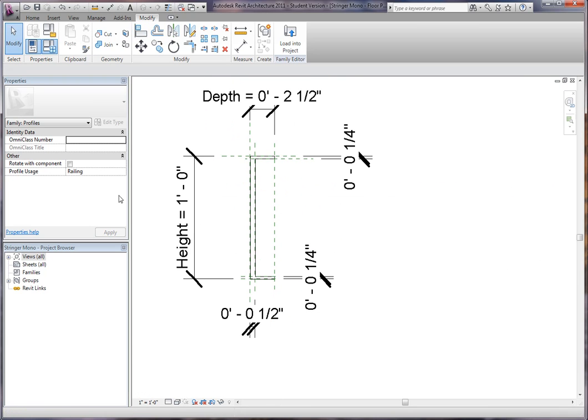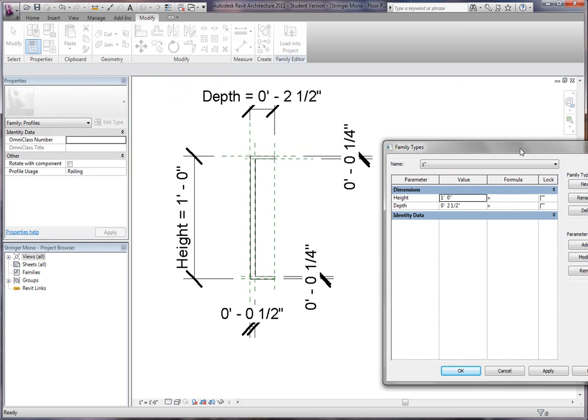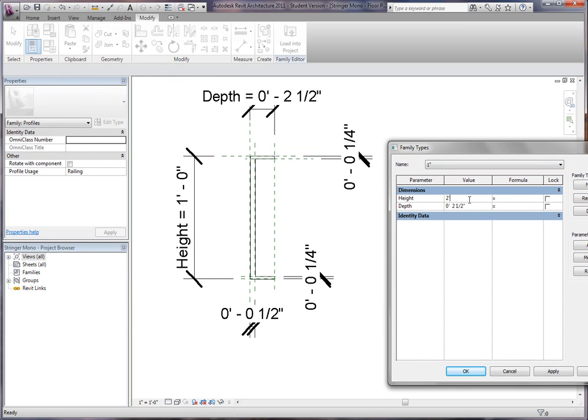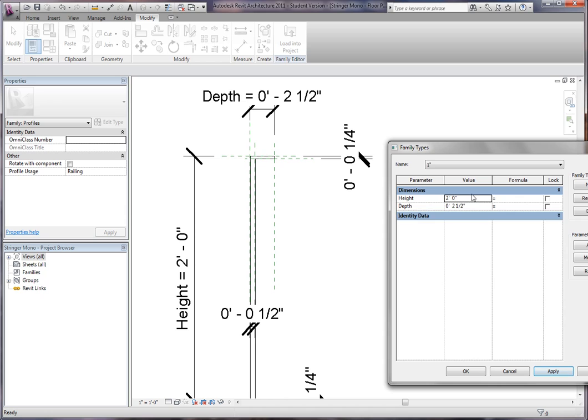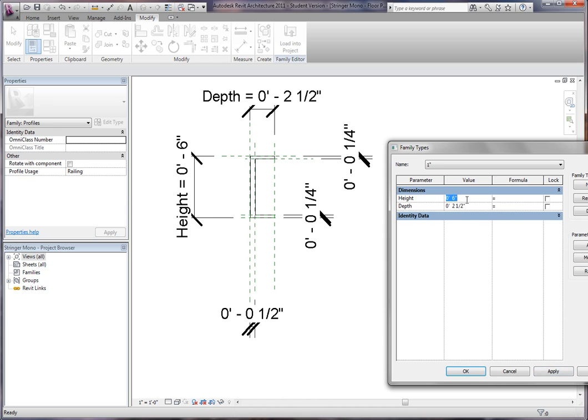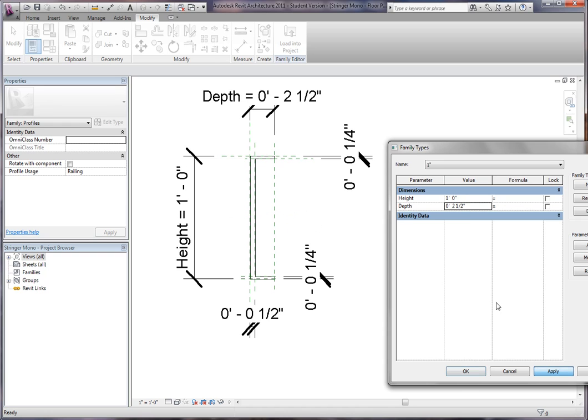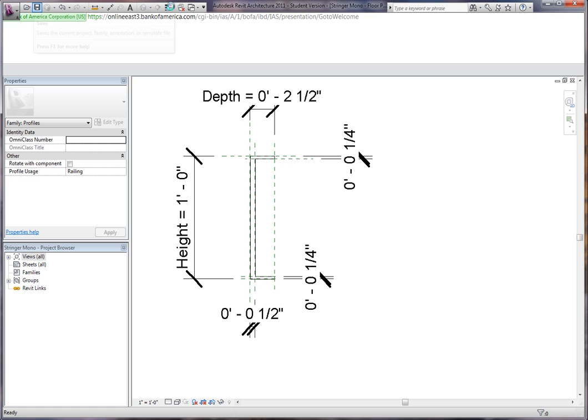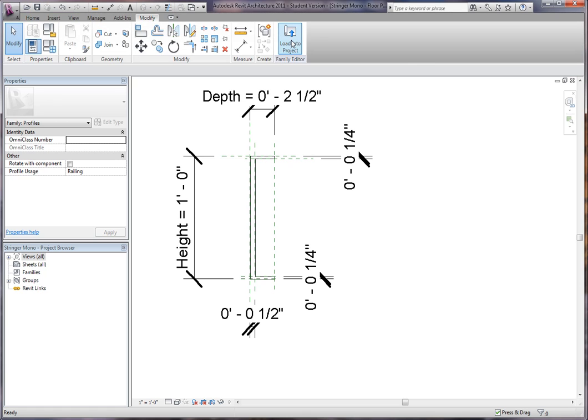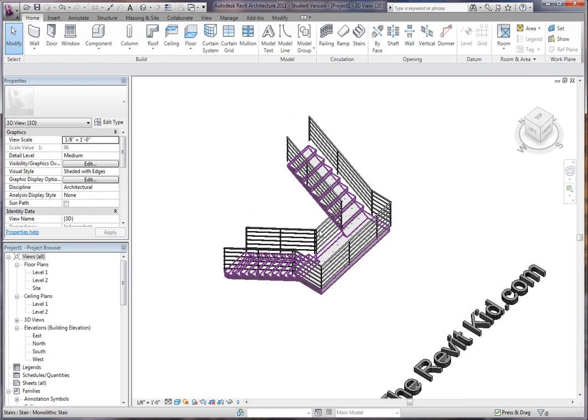Now let's test it before we bring it in. So I just open up the family editor. Let's say this 2 feet, apply. Good, it moved. 6 inches, apply. Everything's moving. Let's move this out to 6 inches. Great, everything works. Now we're gonna load this back in. I'll save it. And we're going to load it back into the project.